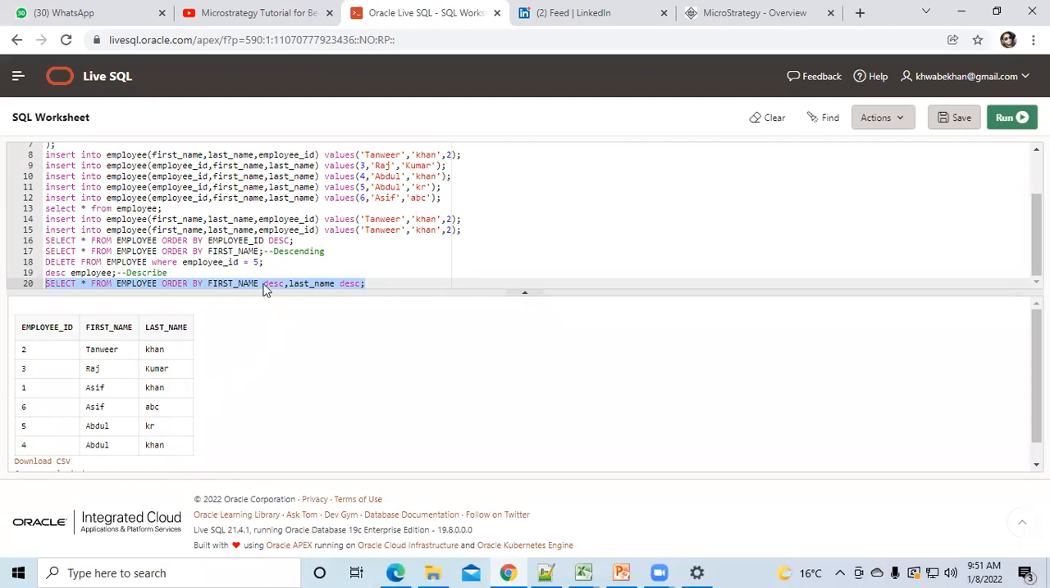I mentioned first name descending. Now, is the first name descending or not? First of all, check this. It is descending, right? Then you have mentioned that if the first name is the same, then on the last name, it is sorted based on the descending order.